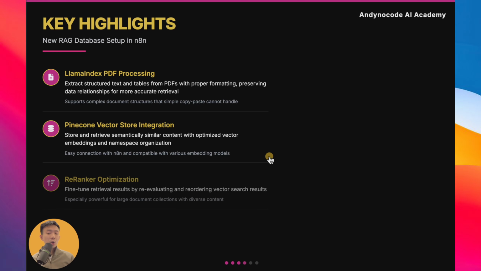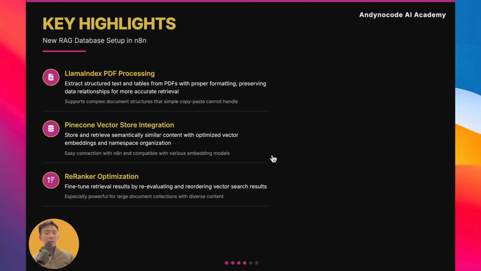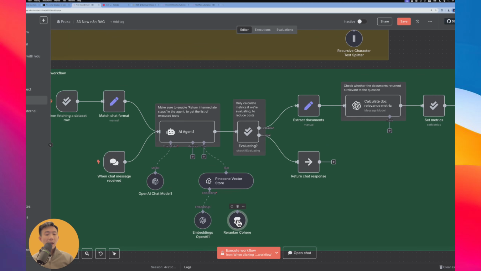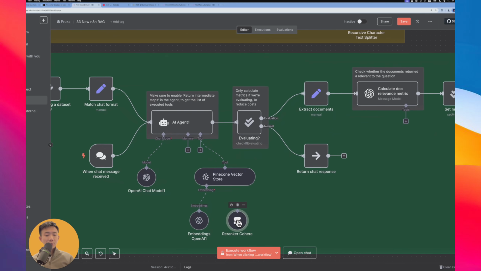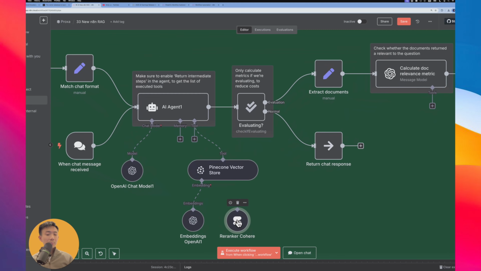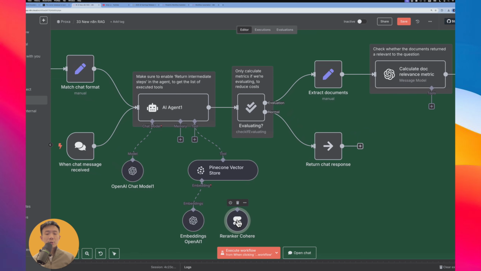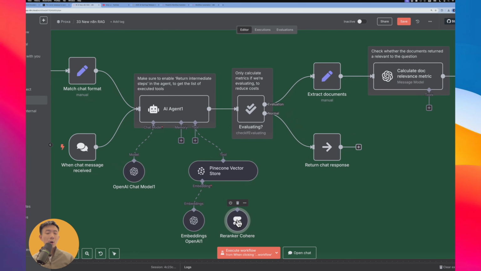And here's something new. We're using a tool inside n8n called Reranker. This helps your AI choose better answers by reordering the search results based on relevance. If your agent pulls in too many results, Reranker makes sure the best ones are used first.